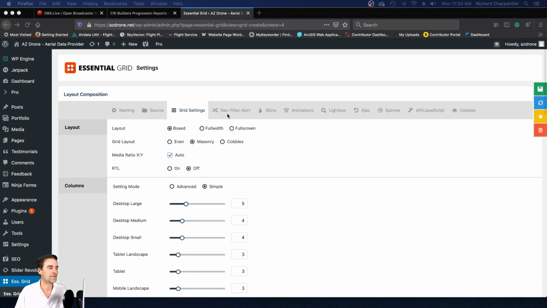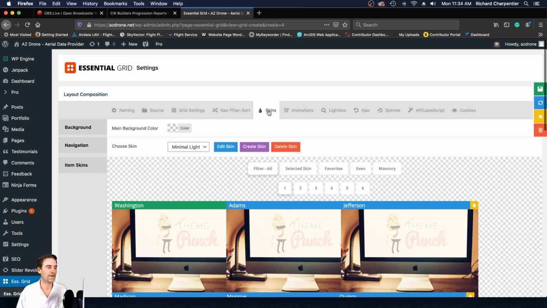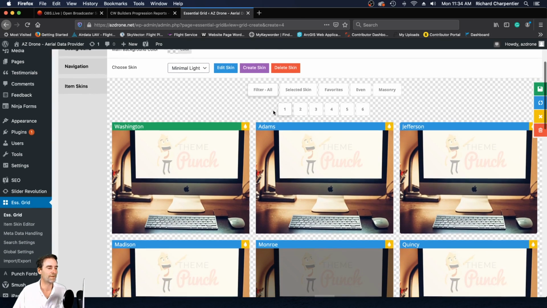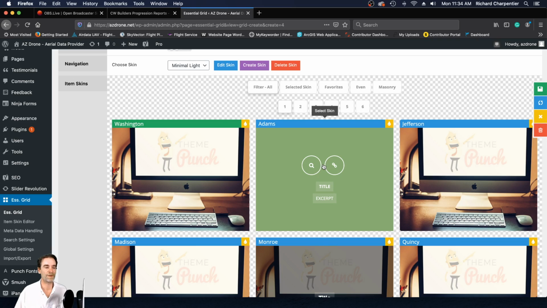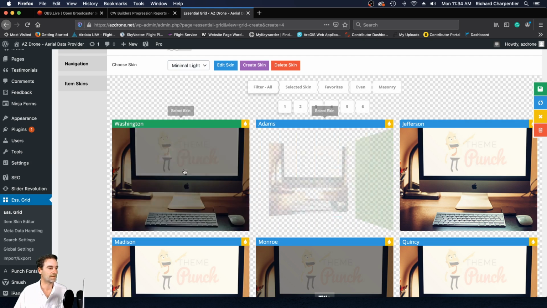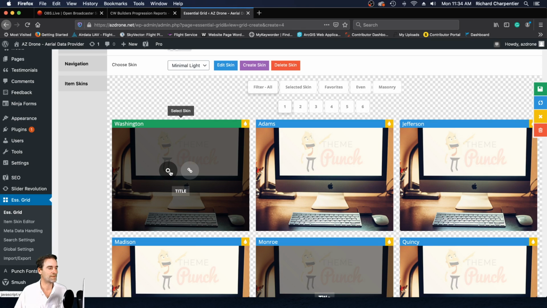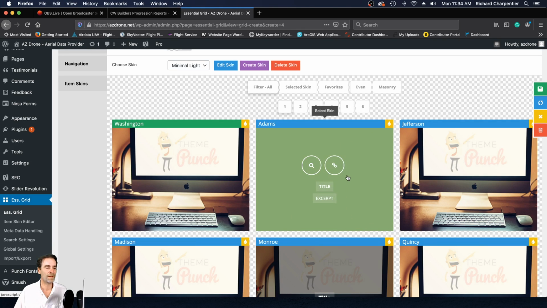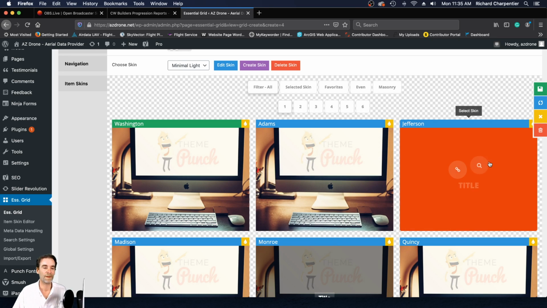I'm going to go back up to not the grid settings, but over to skins, because I would like to have it look a little different. Essential Grid also offers you all these different layout skins. When you're building a grid, you've got a ton of options, plus you can customize these skins as well. They give them all these little names. We've got one with a title. Next one over, we've got a link and a view with a title and an excerpt. It actually takes an excerpt out of the page, which is really cool.